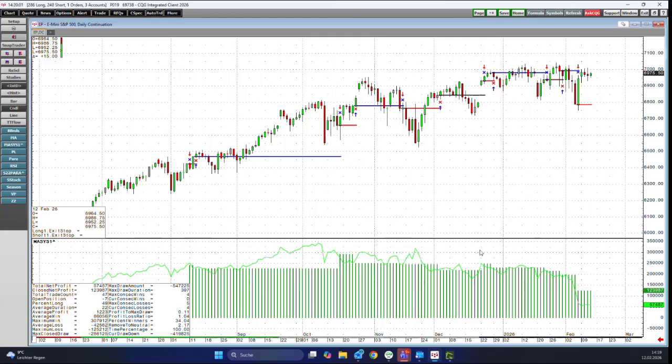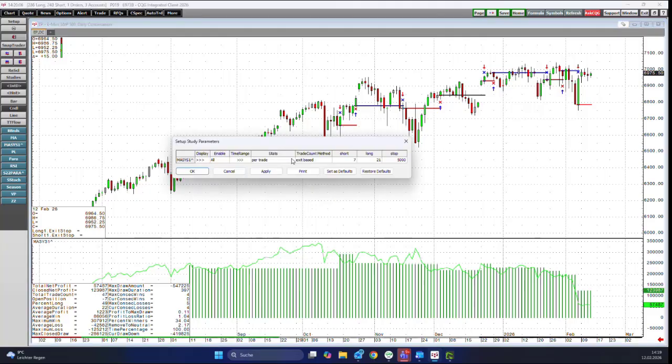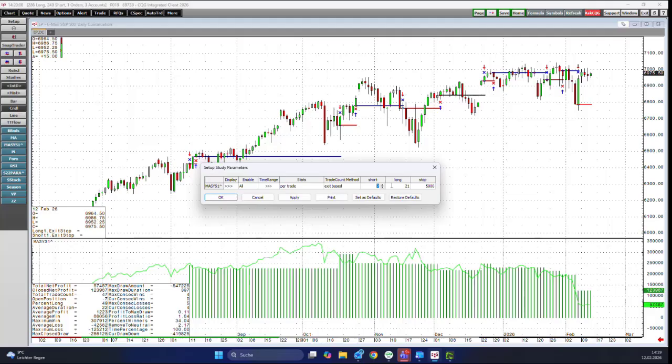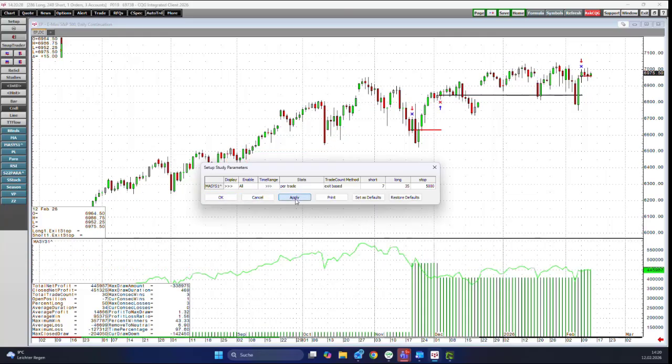So now I can right-click either on the P&L or on any element of the trading system and go to modify moving average system. And I can say, hey, how does this work with a 3 period versus a 10 period moving average, for example. When I click apply, it will recalculate this trading system immediately with the new settings. And if I want to go back to the 7 and maybe make it 35, hit apply again, we get the trading system recalculated, going back to the default 21.